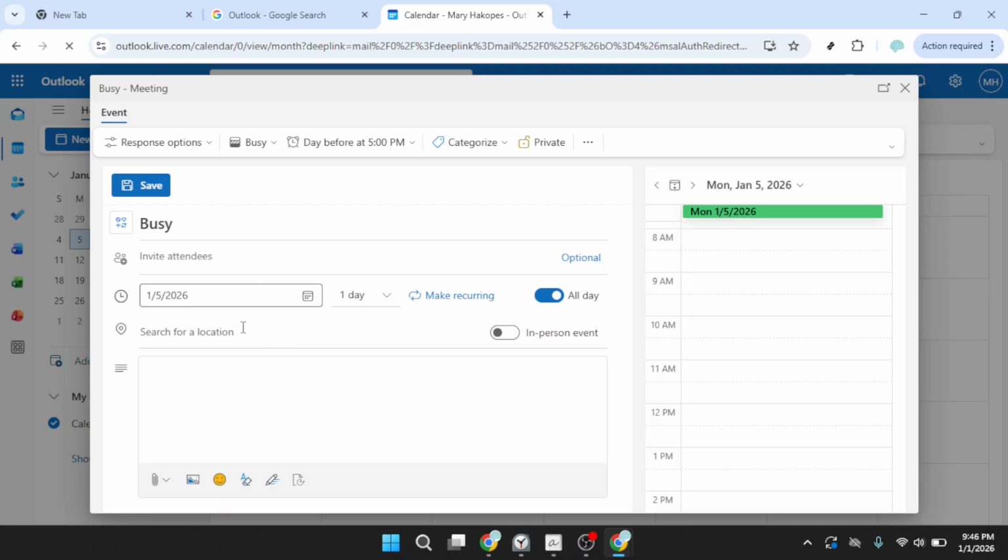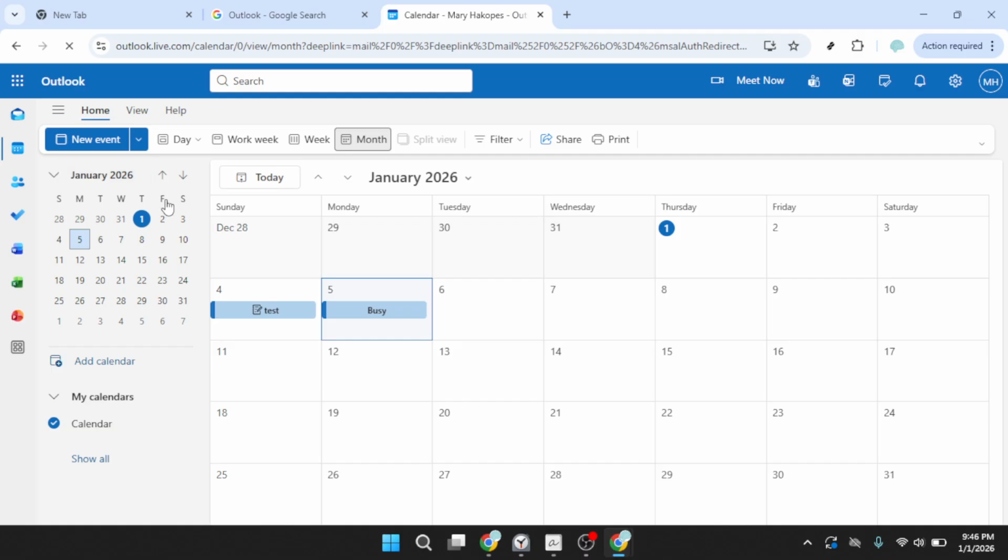You can also add a description for context, but that's optional. When you're ready, click Save. You should now see the event on your calendar, visually blocking the period you selected. Anyone who checks your availability with the scheduling assistant will see you as busy during that time.